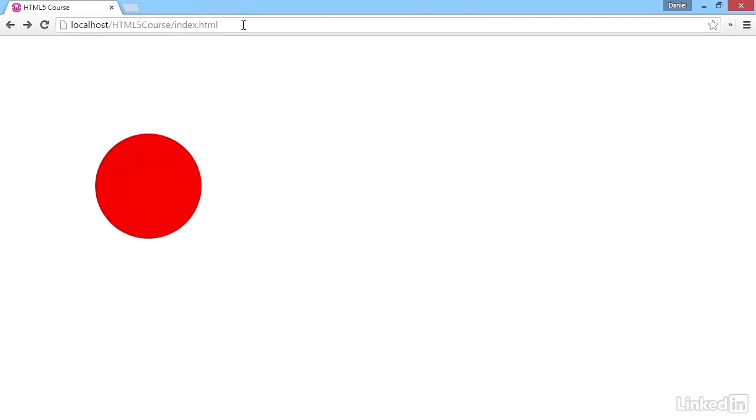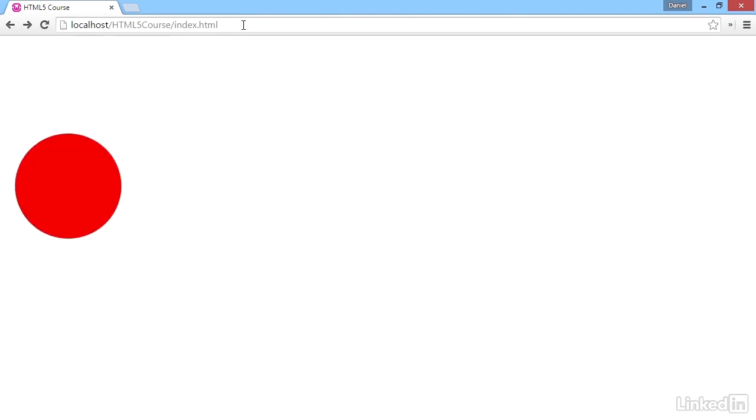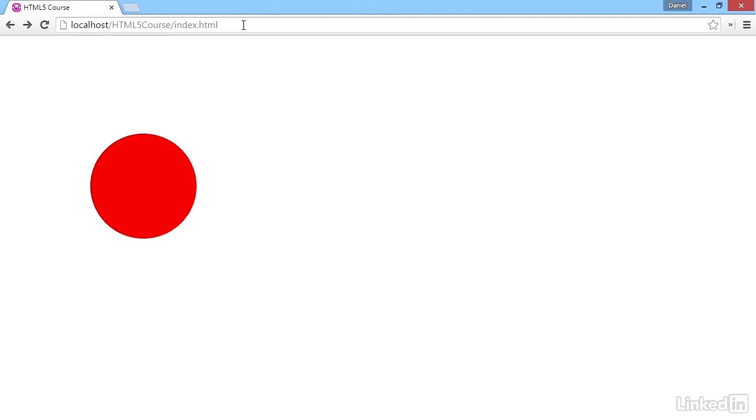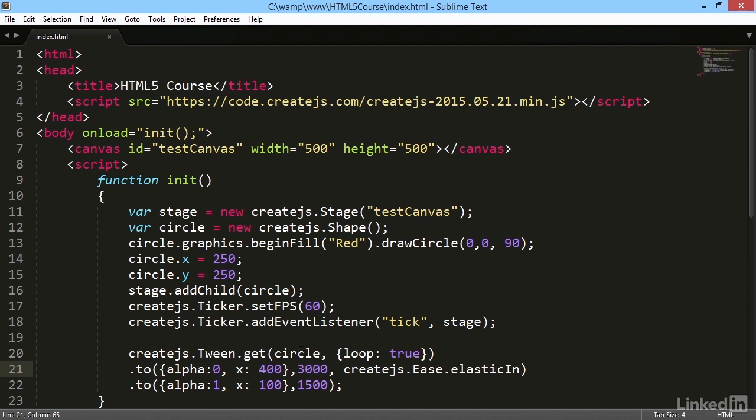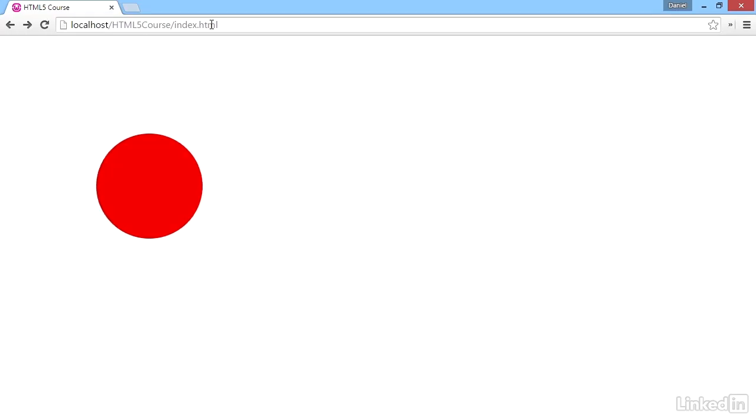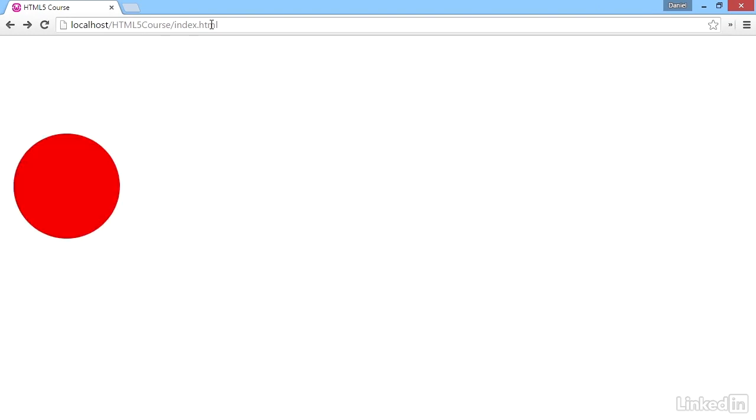Now, when we test the animation, you can see the animation contains the .to calls which we've added to the tween. So as you can see, you can add more and more .to calls, and they'll be added at the end of the previous .to call. Now, for example, let's change the ease of the first .to call to elasticInOut and add it to the second tween as well. You can see that the animations now blend in smoothly.